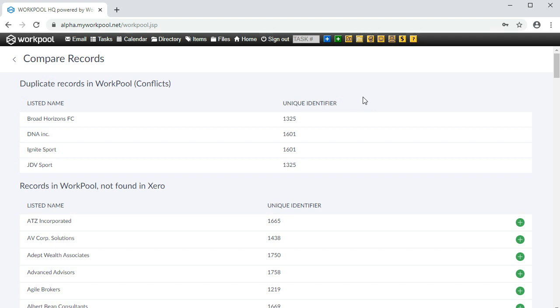The first time you sync between WorkPool and Xero, you can imagine quite a few conflicts might appear, and it's important that you attend to those. To create a record from WorkPool and push it through to Xero, you can click on this green button, and that will create the contact record in Xero immediately.